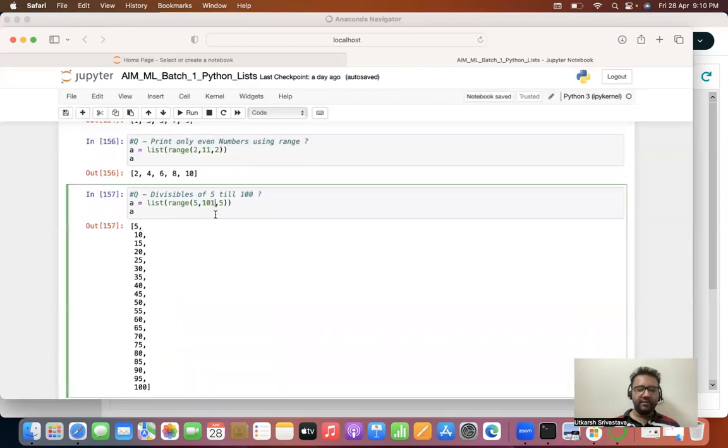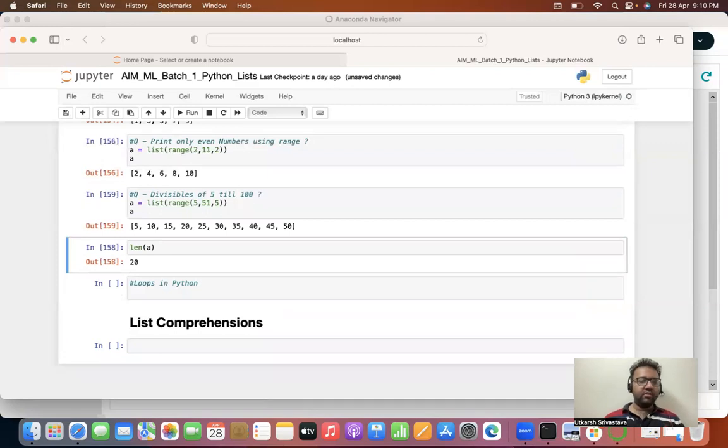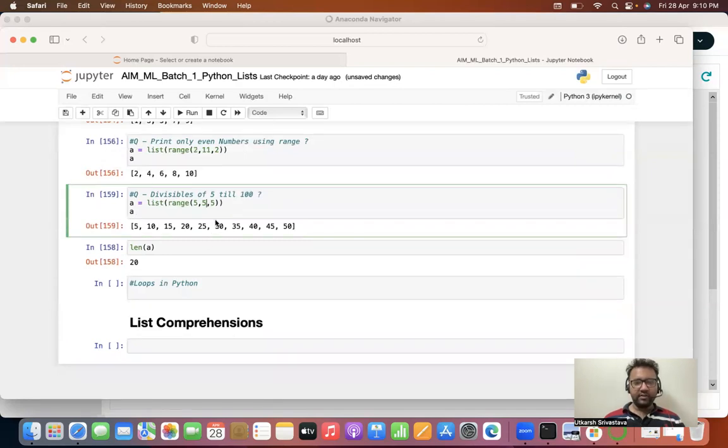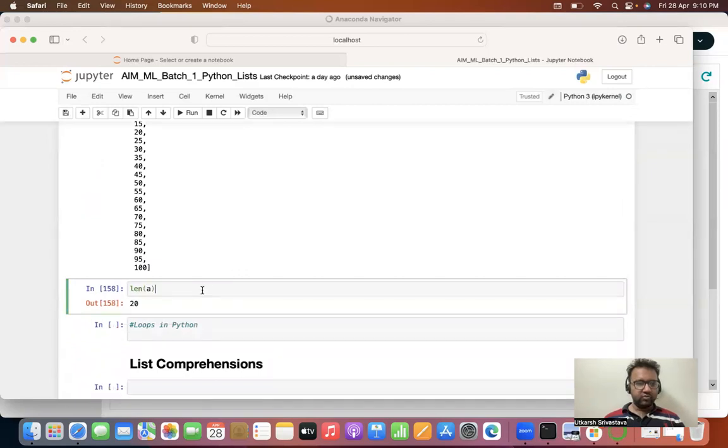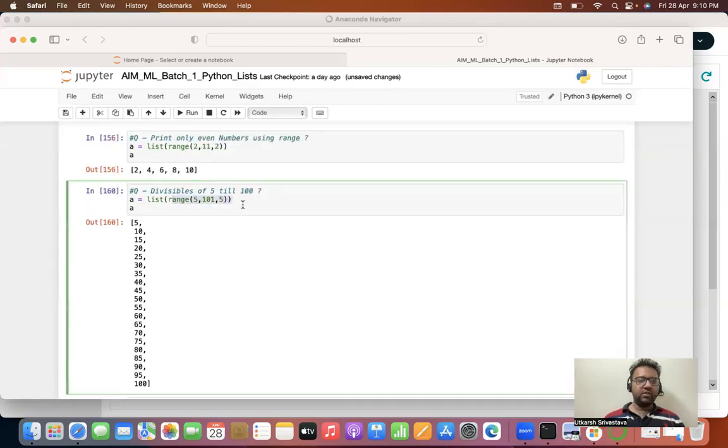Similarly, if we take till 50, it will be till 50. We need to write 51 over here. All right. So this is what the range function does.